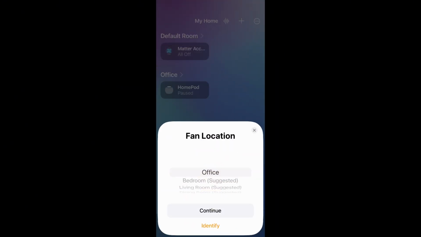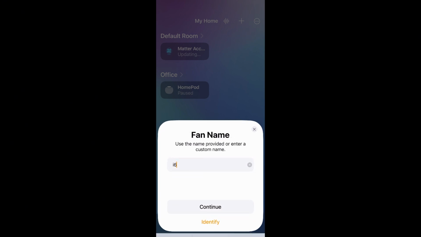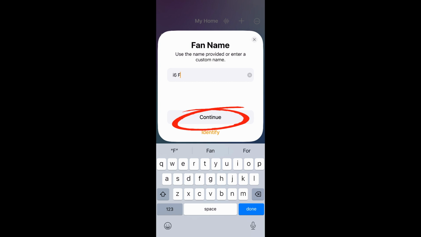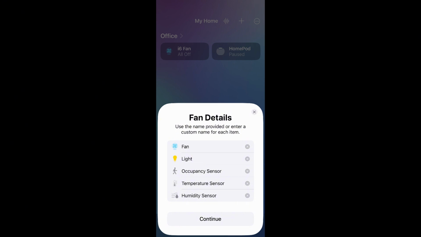Select the room or location where you would like your fan to be within Apple Home, then press Continue. Give your fan a name. This is the name that you can refer to when using Siri. Then press Continue. If your fan includes a light or various sensors, you can enter a custom name for each item or just use the provided name. When you're ready to proceed, press Continue.